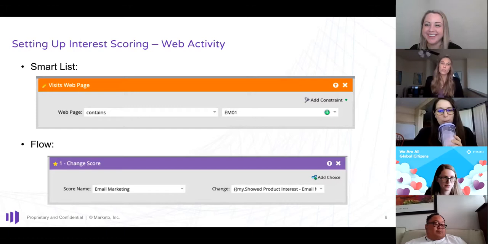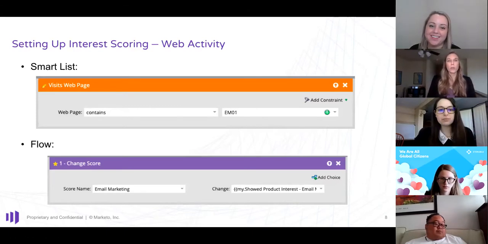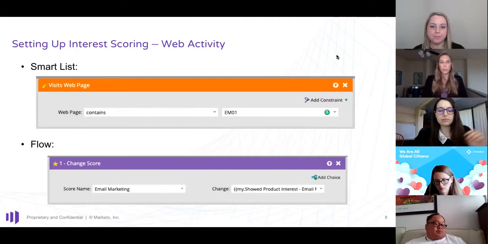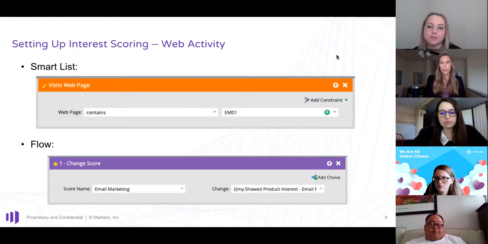The visits web page trigger is what you'll update your web activity on for scoring. So I always do visit web page contains and then that code that we're talking about, and then obviously update your score in the flow step there.